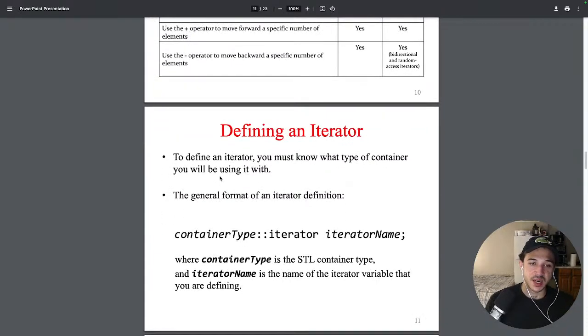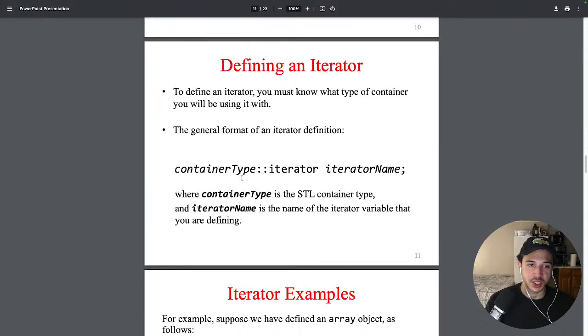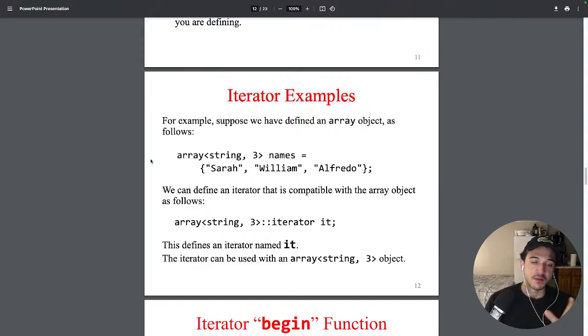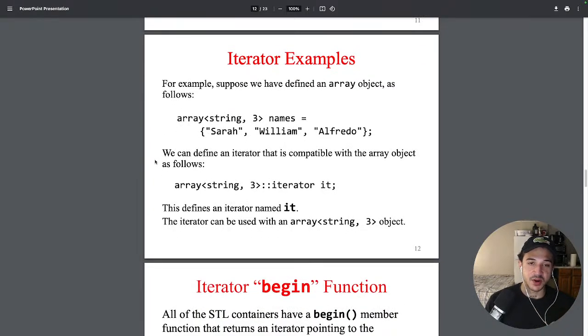Defining an iterator. To define an iterator, you must know what type of container you will be using with it. The general format of an iterator definition is: container type, ::iterator, iterator name, where container type is the STL container type, and iterator name is the name of the iterator variable that you are defining. For example, suppose we have defined an array object as follows: array<string, 3> names = {"Sarah", "William", "Alfredo"}. We can define an iterator that is compatible with the array object as follows: array<string, 3>::iterator it. This defines an iterator named it. The iterator can be used with an array<string, 3> object.